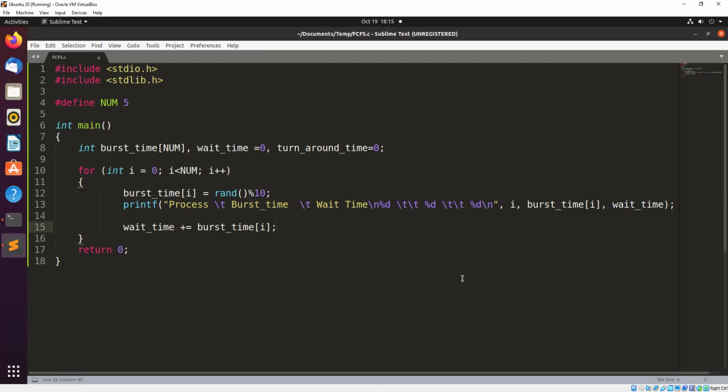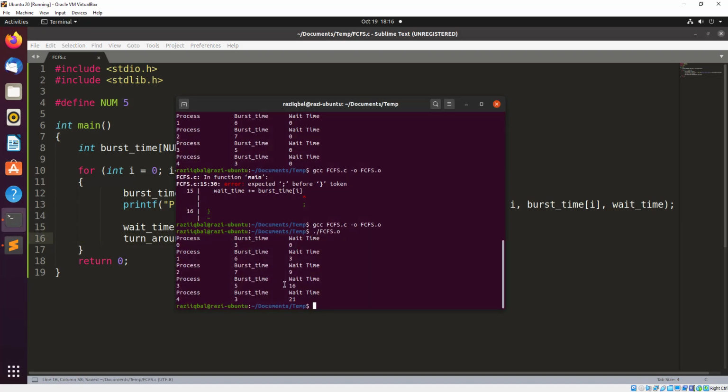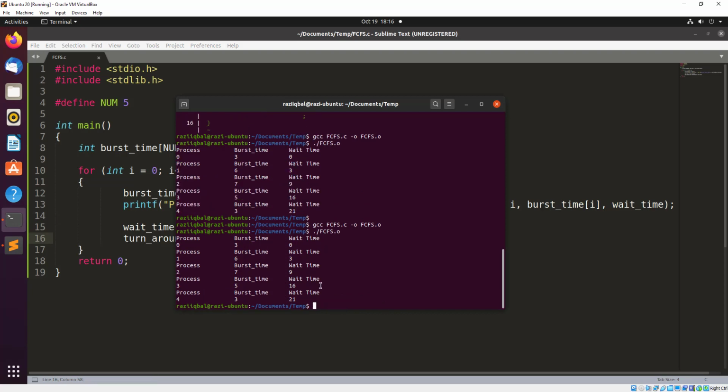So let's do that. Since I want to display the turnaround time, let's see. So turn_around_time is equal to, as per the formula given in the exercise, burst time of i plus wait time, that is correct. What this will do is it will add the new wait time to this turnaround time. We need it maybe before this. Why? Let me show you why, if I got it correctly.